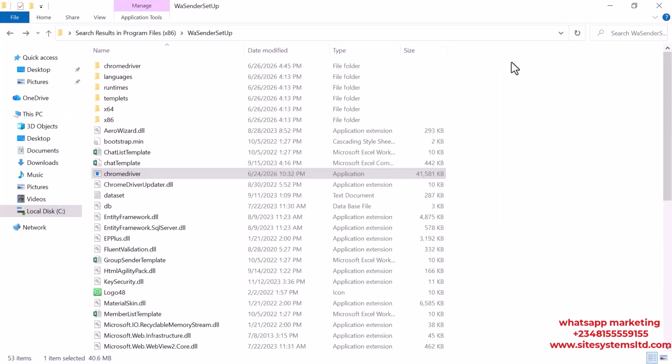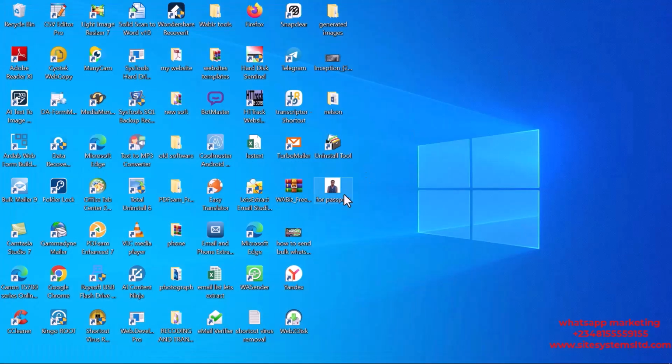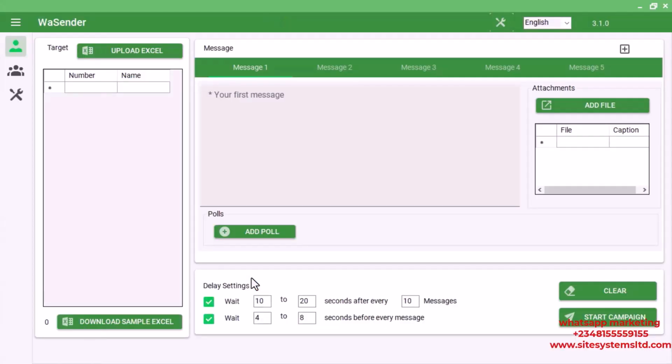Okay, that is exactly how you can actually install this software the right way. And now let's go ahead and open it and see how it displays on the system. I'll just close this and double click on the Wasender from my desktop. So as you can see, this is the interface.